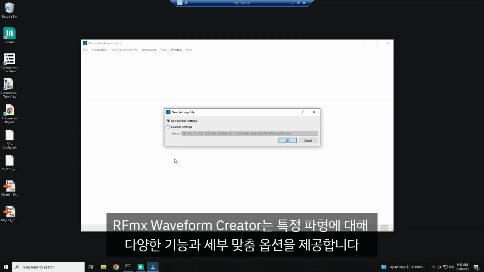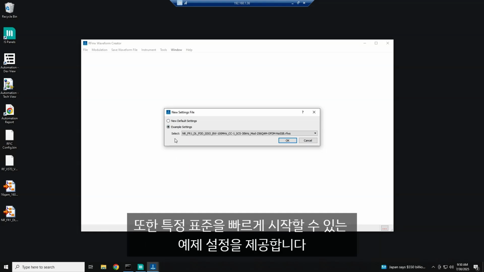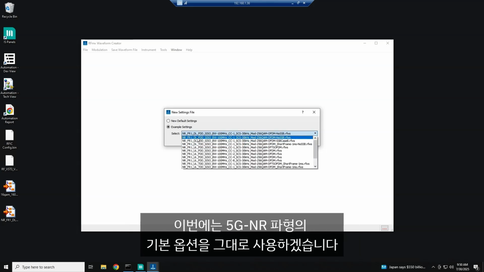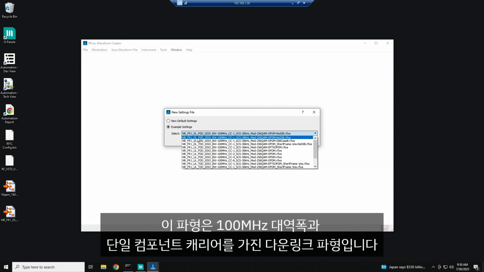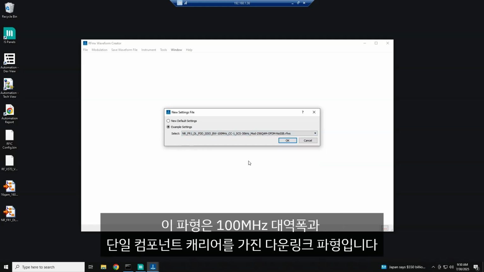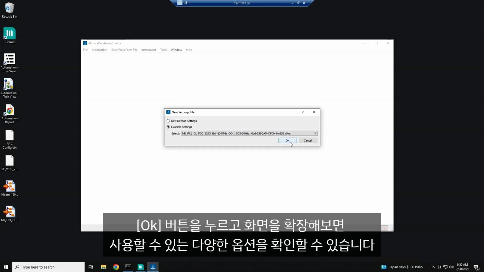Now, one of the great features about RFmx Waveform Creator is that it does give you a lot of functionality and the options to customize really whatever you may want with a particular waveform. But it also gives you example settings that you can use to quickly get started with a particular standard. So in this case, we'll actually just use the default option we see here for a 5G new radio waveform. This is a downlink waveform with 100 megahertz bandwidth and a single component carrier.